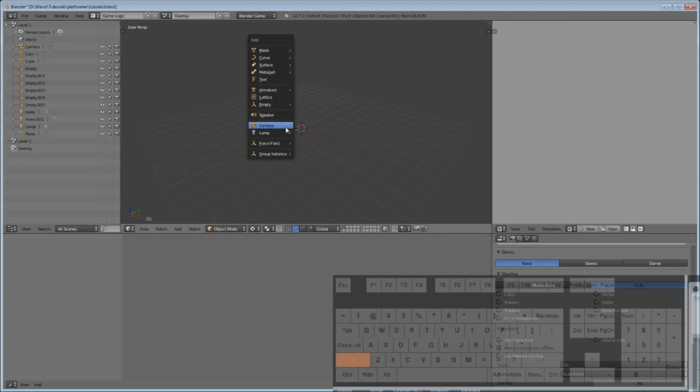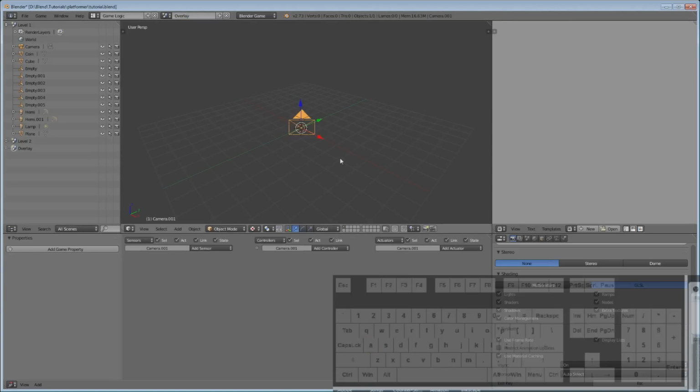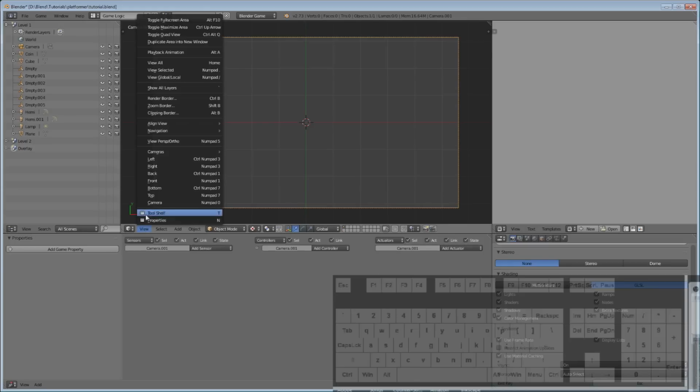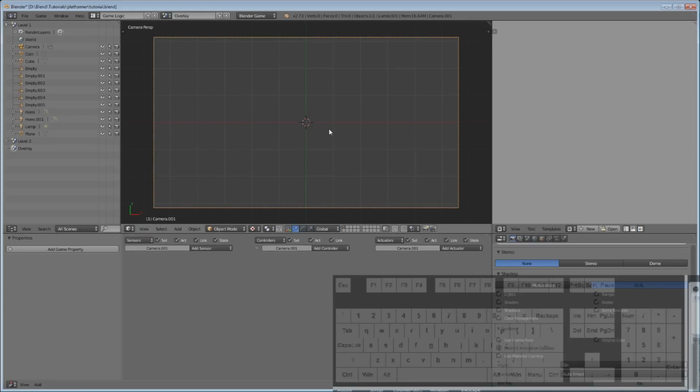So we're going to hit Shift A, add a camera, because every scene needs a camera. Hit Alt R to clear the rotation so it's pointed straight down like that. And we can drag it up on the Z axis like so. Switch to the camera view with either 0 on the number pad or going to View, Camera.